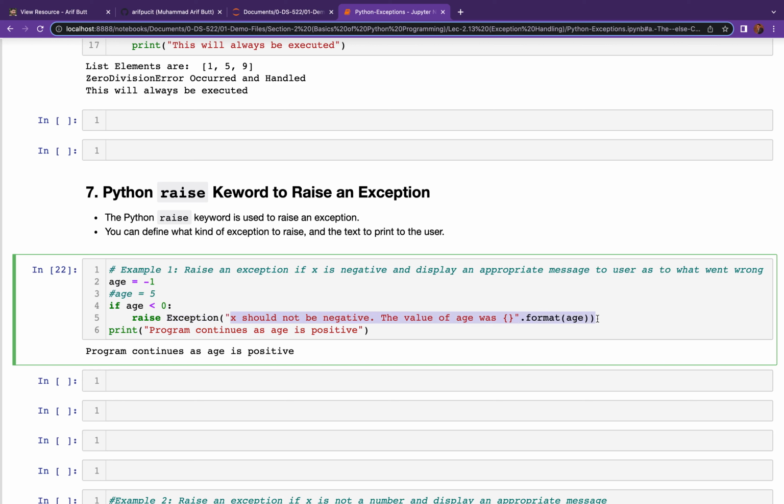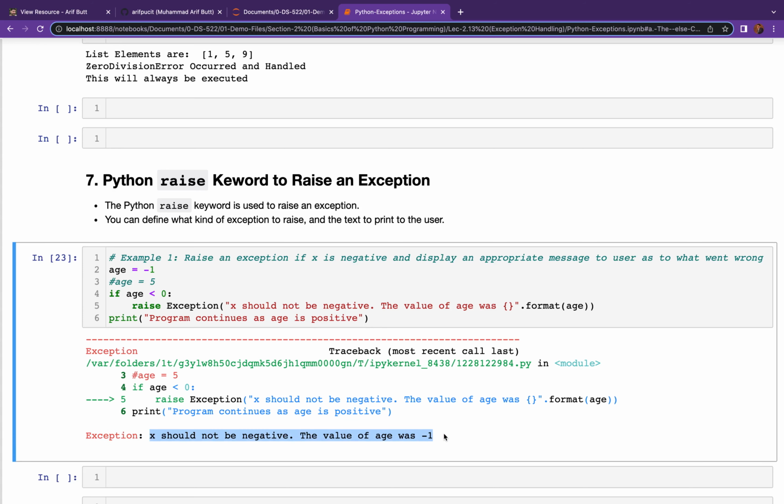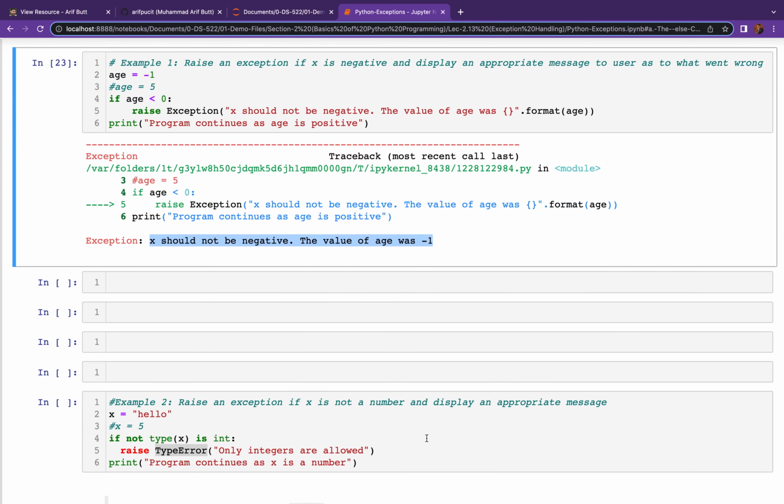So the exception will be raised. An appropriate message over here is in front of you. The program has terminated and this message is there. X should not be negative. The value of age was -1. Let's see another example.